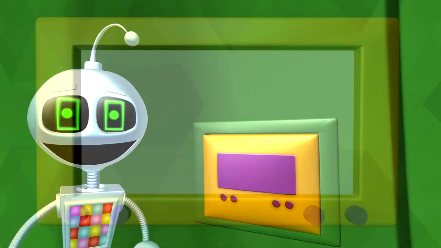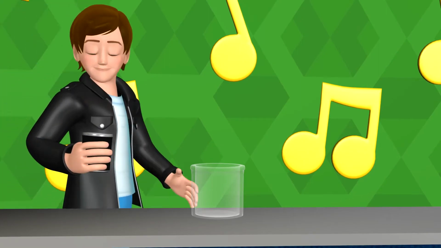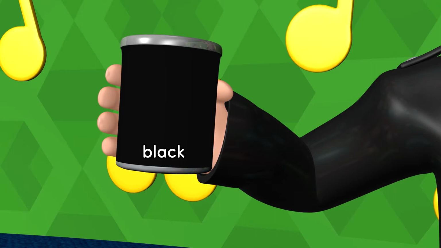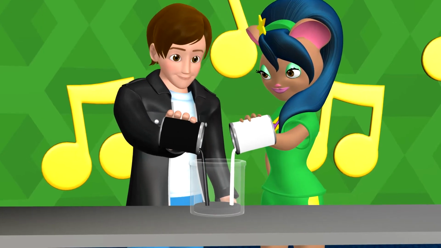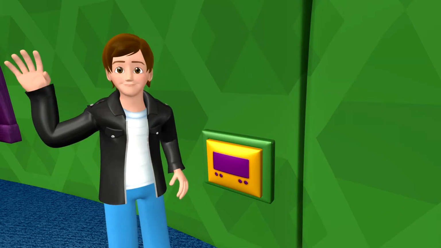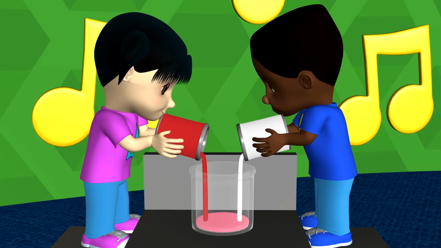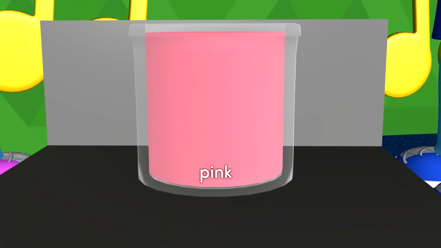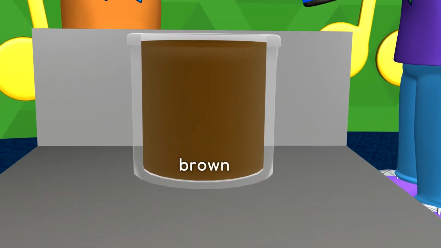Black. White. Gray. Black. White. Gray. Pink. Brown. Pink. Brown.